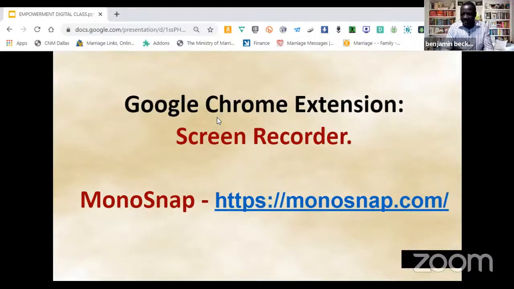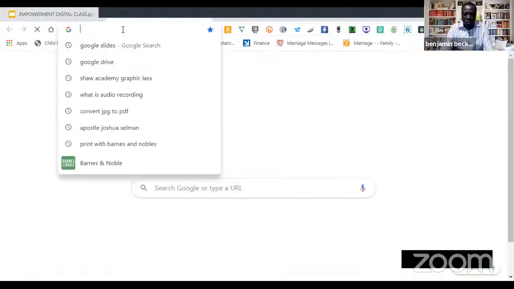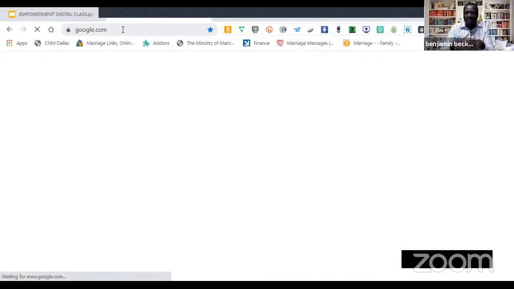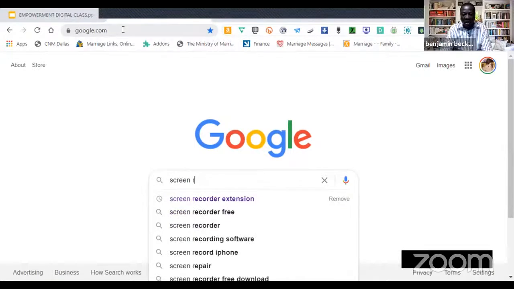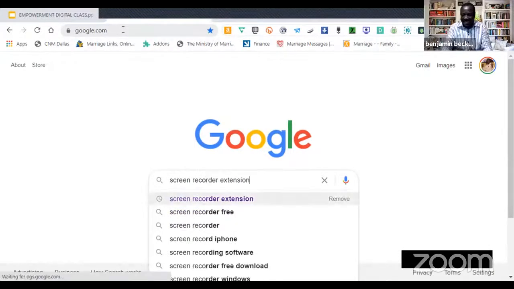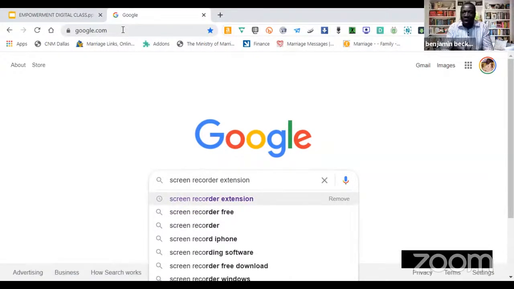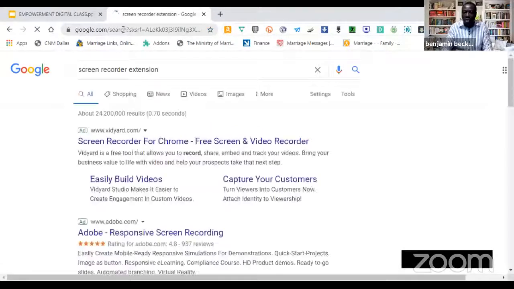Number one tool is a Google Chrome extension that is called Screen Recorder. Now, if you can still see my screen, let me know. You can just go on google.com and put in the search column Screen Recorder extension. An extension on a web browser is like an app on mobile, and it allows you to easily do things on the computer.